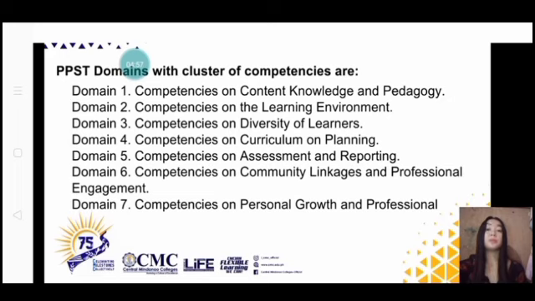So, competencies in community linkages and professional engagement involve establishing connections with the broader community and actively participating in professional development. Effective educators collaborate with parents, community members, and other stakeholders to support student learning. Additionally, they engage in ongoing professional growth by attending workshops, staying informed about educational research, and contributing to a community of practice. This domain highlights the importance of building strong connections beyond the classroom to enhance the overall educational experience.